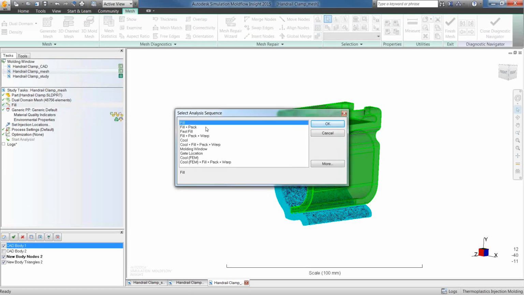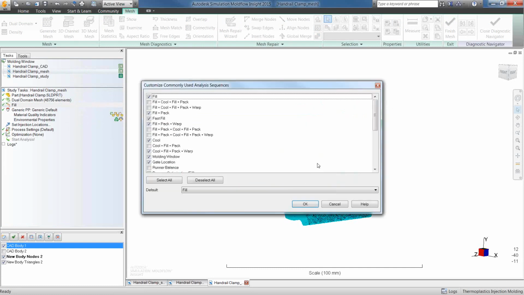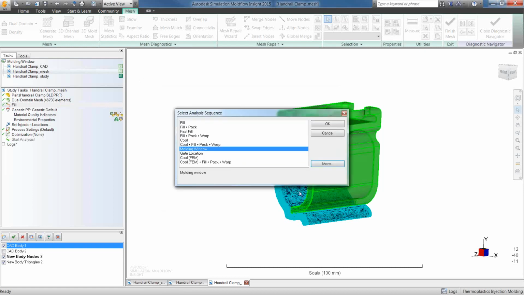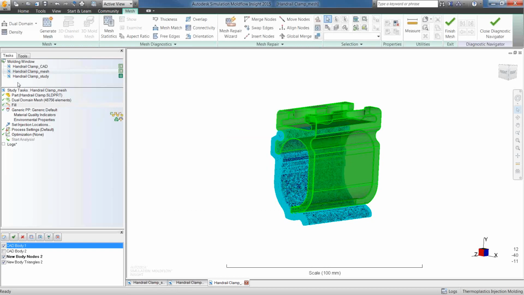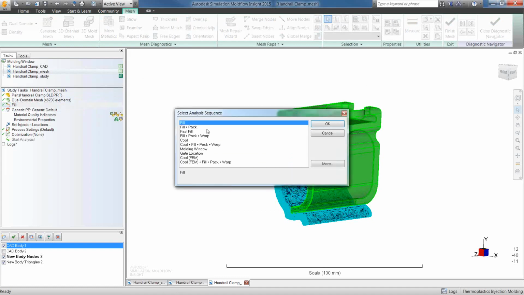Next, you want to change your analysis sequence. You'll see molding window is right here. If you don't see it in here, then you would want to just go to more. Again, this is only for midplane and dual domain. So if you tried to run this in 3D, you wouldn't see this molding window option. I think you'd just see the gate location. So yeah, we changed that.